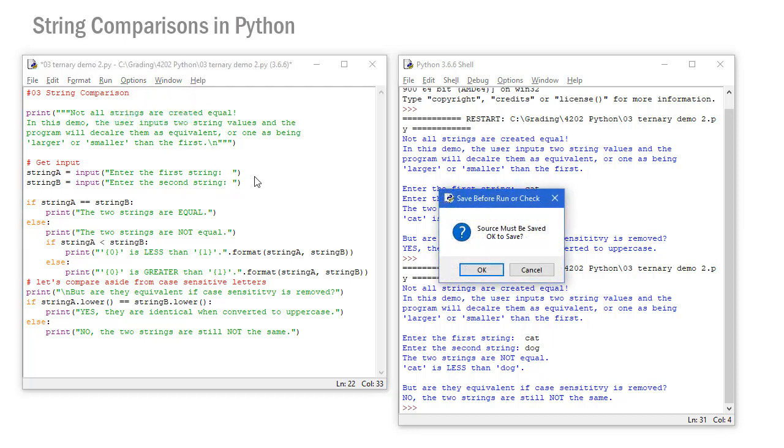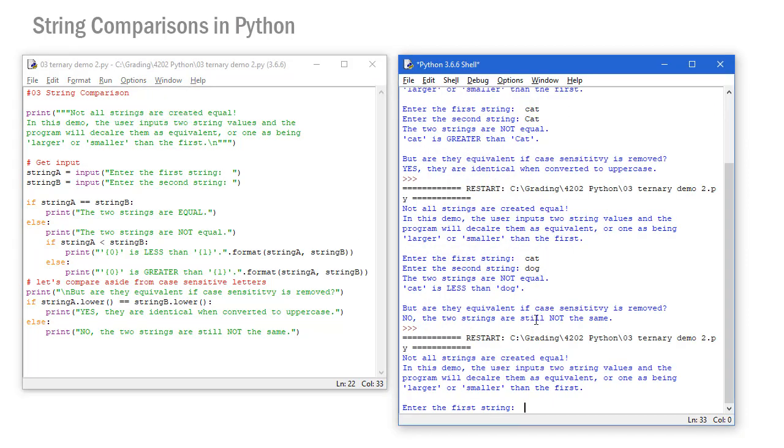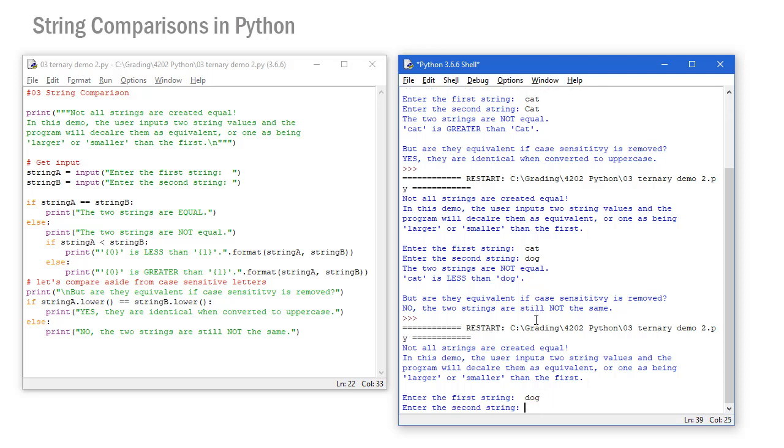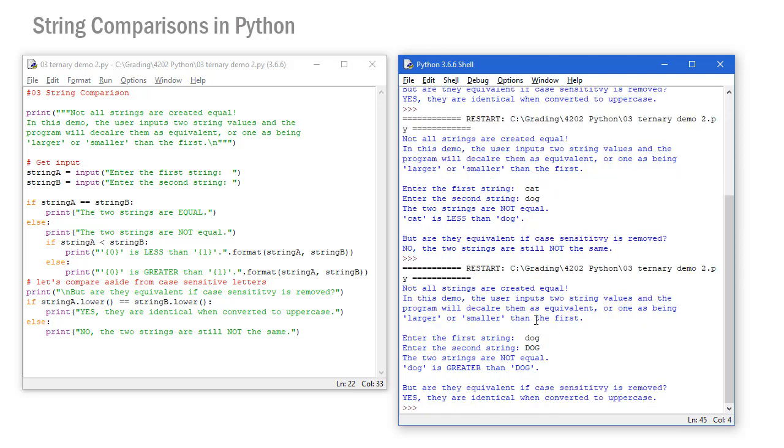So again, I'm going to run this, and this time we'll do dog and Dog. And while they're not equal by themselves, when we take that case sensitivity out, lowering them both to lowercase, then they are the same. So .upper and .lower, these are methods, so make sure you always put the parentheses after the name.